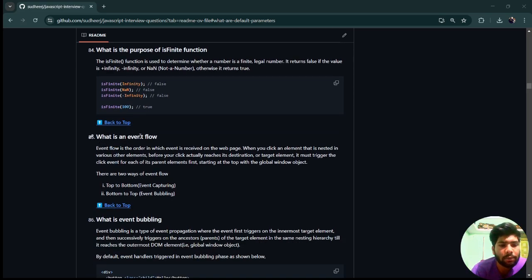What is an event flow? Event flow is the order in which events are received on the web page. When you click an element that is nested in various other elements, before your click actually reaches its destination or target element, it must trigger the click event for each of its parent elements, first starting at the top with the global window object.